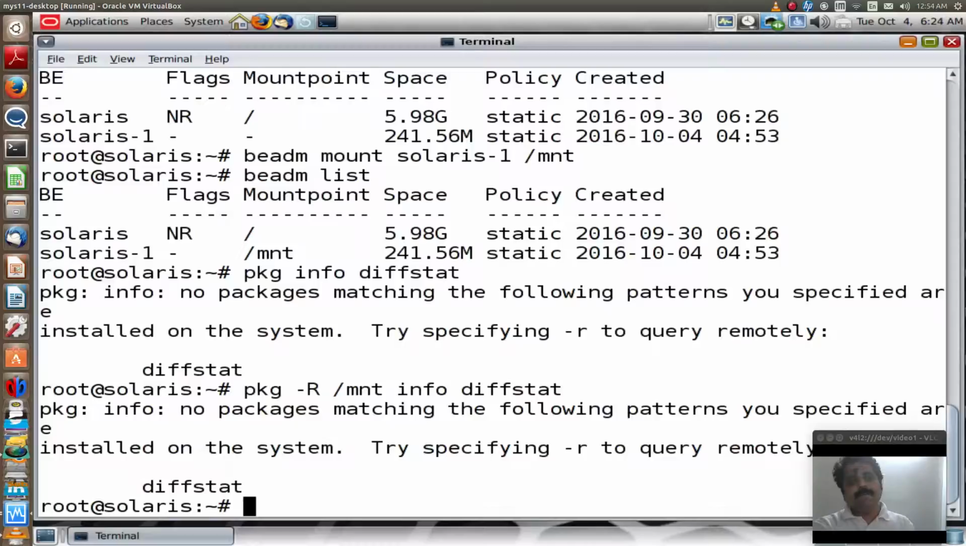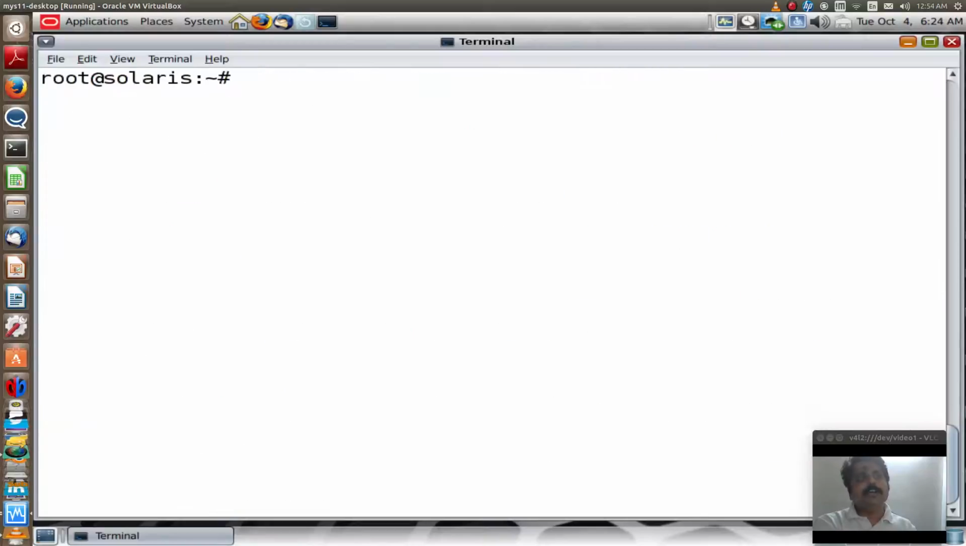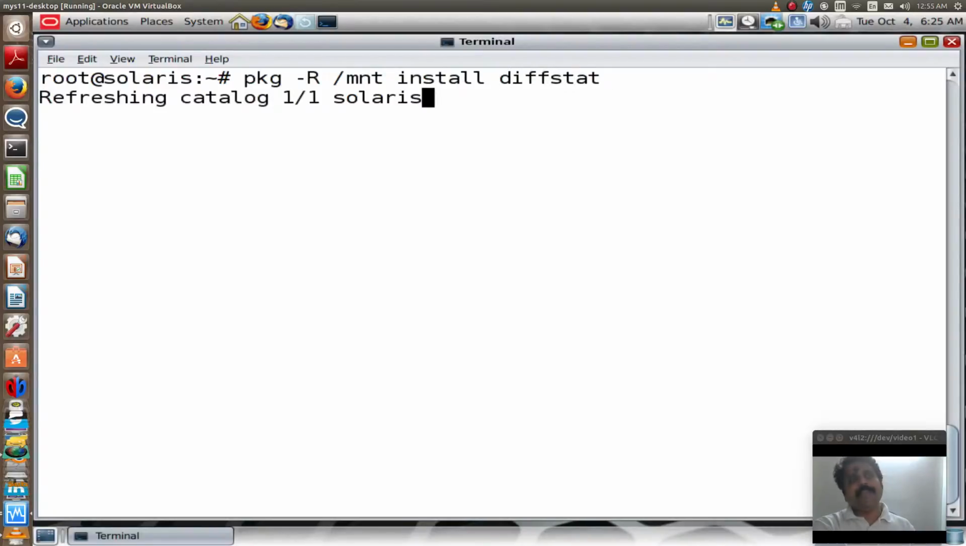Again, there is no package called diffstat under the /mnt directory, meaning in Solaris-1. So let's go ahead and install that in the alternate boot environment, which is Solaris-1. So let's say pkg -R /mnt install. We would like to install the package diffstat. And this of course is going to get installed in the alternate boot environment, which is Solaris-1.